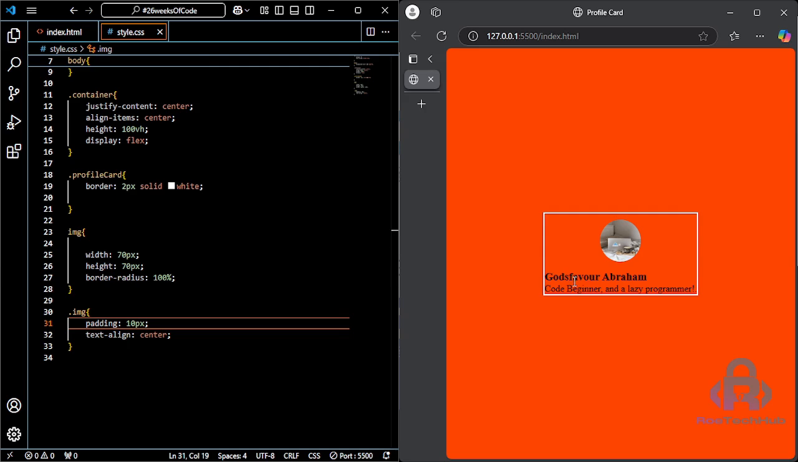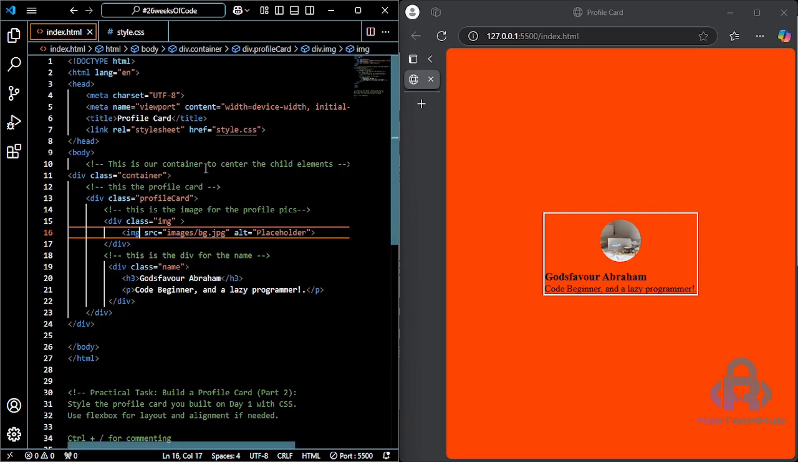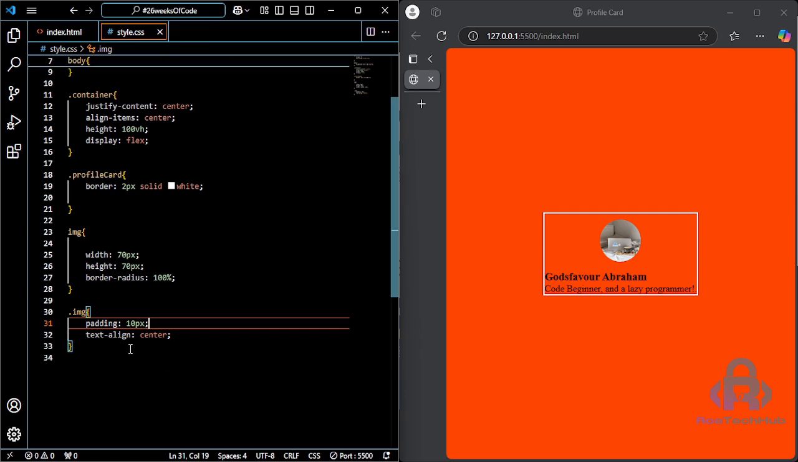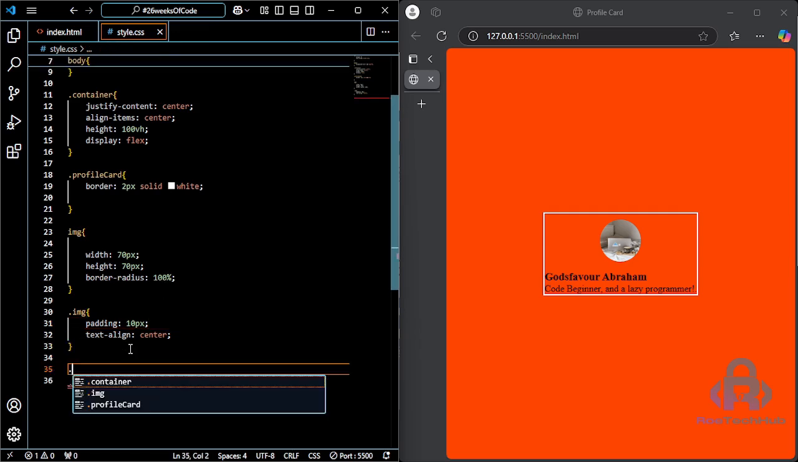So this text, let's make it white. We are done with the image, so everything we need to do about our image is done. Then here we'll have the div for the name and bio. So this is the div for the name and bio, and it's called name. Okay, so let's say name.